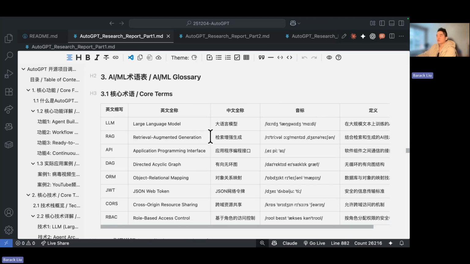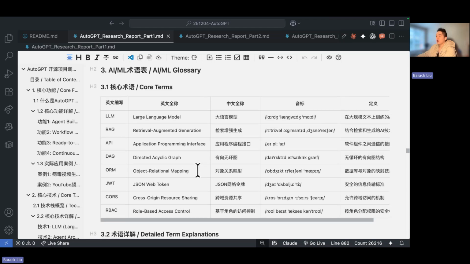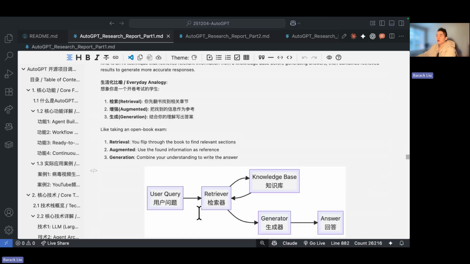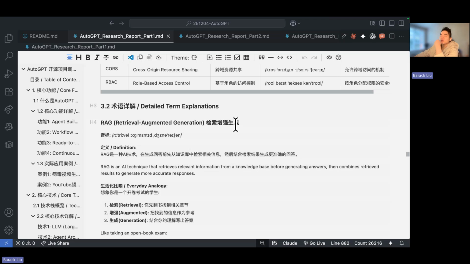RAG, retrieval augmented generation. API, application programming interface. DAG, directed acyclic graph. ORM, object relational mapping. JWT, JSON Web Token. CORS, cross-origin resource sharing. RBAC, role-based access control. That's good. It explained them one by one.